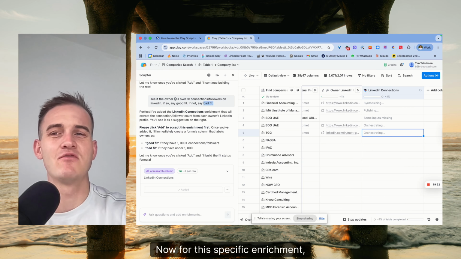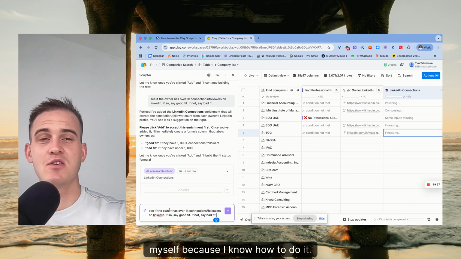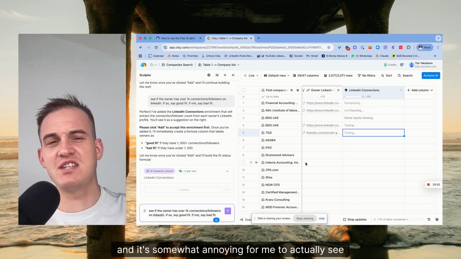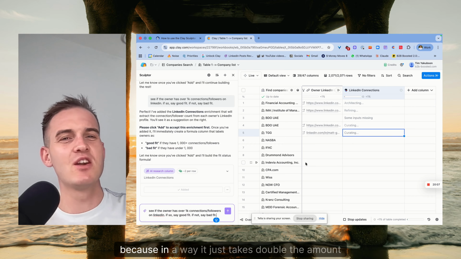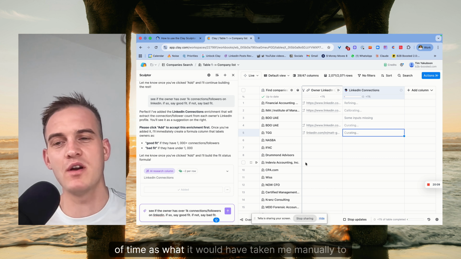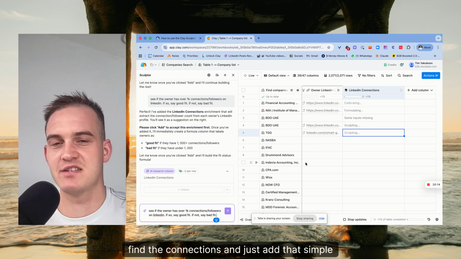Now, for this specific enrichment, to be totally honest, it would have been way faster if I just did it myself, because I know how to do it. And it's somewhat annoying for me to actually see that this AI Sculptor feature can do it for me, because in a way, it just takes double the amount of time as what it would have taken me manually to just find the connections and add that simple enrichment over here.